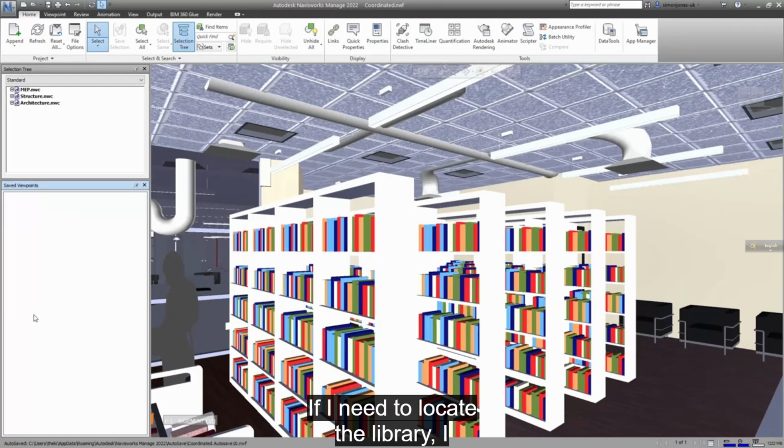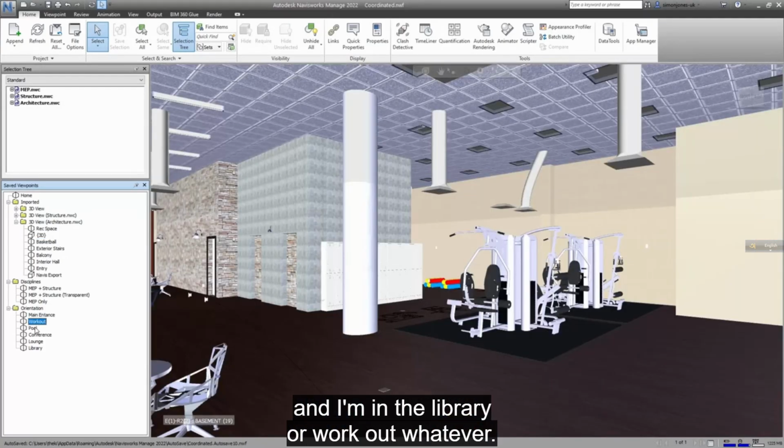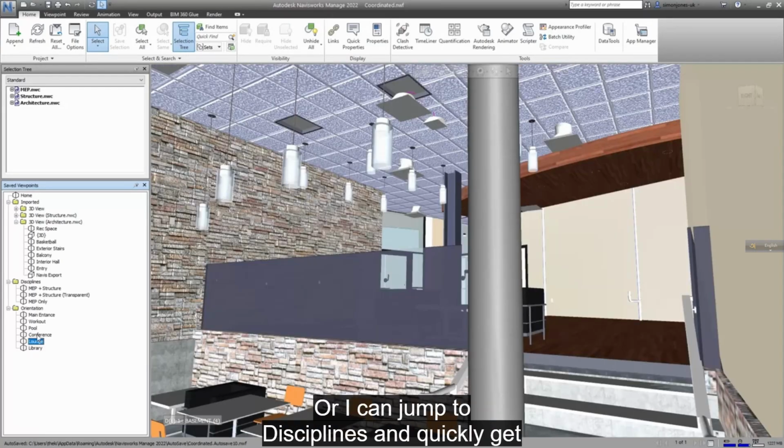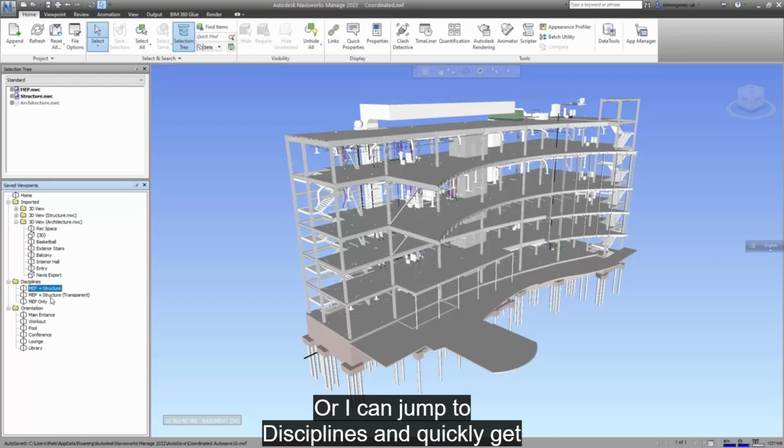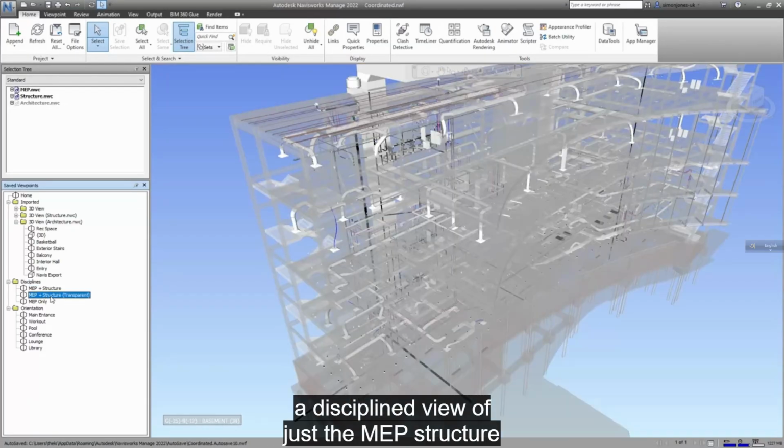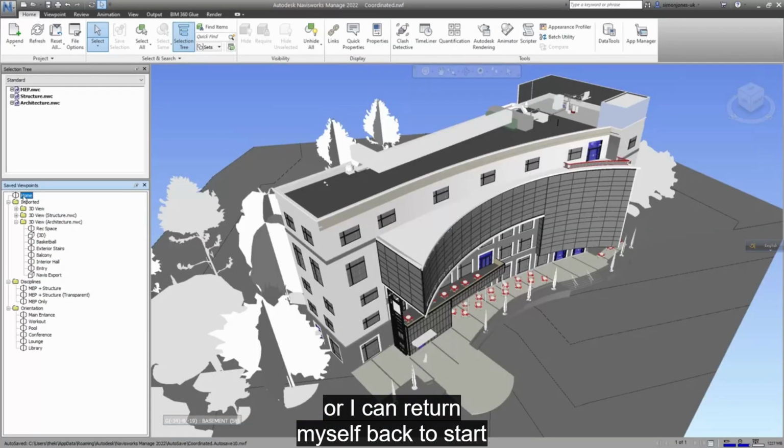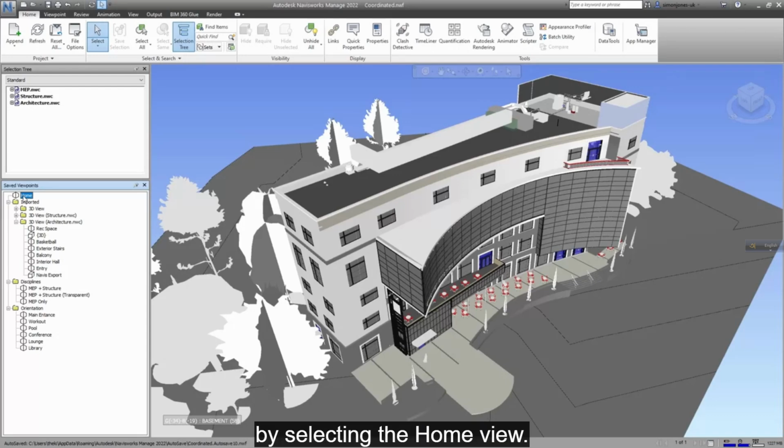If I need to locate the library, I can quickly jump to the library view and I'm in the library or workout, whatever. Or I can jump to disciplines and quickly get a discipline view of just the MEP and structure, or I can return myself back to start by selecting the home view.